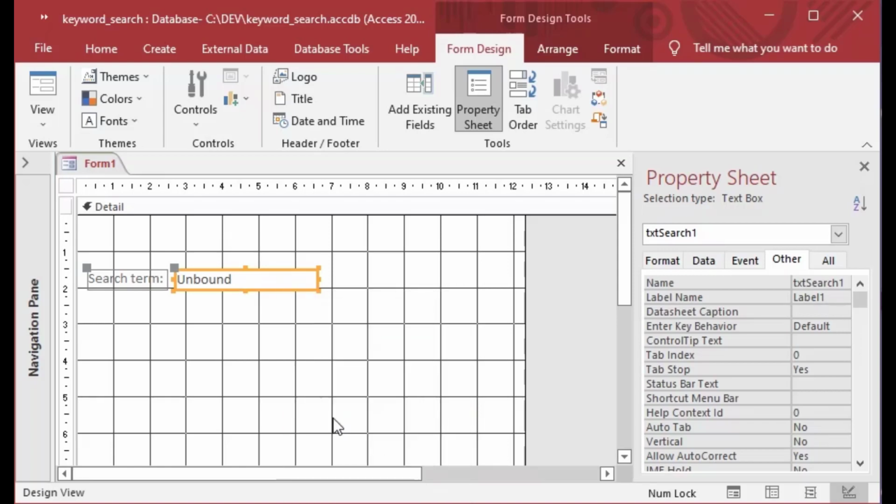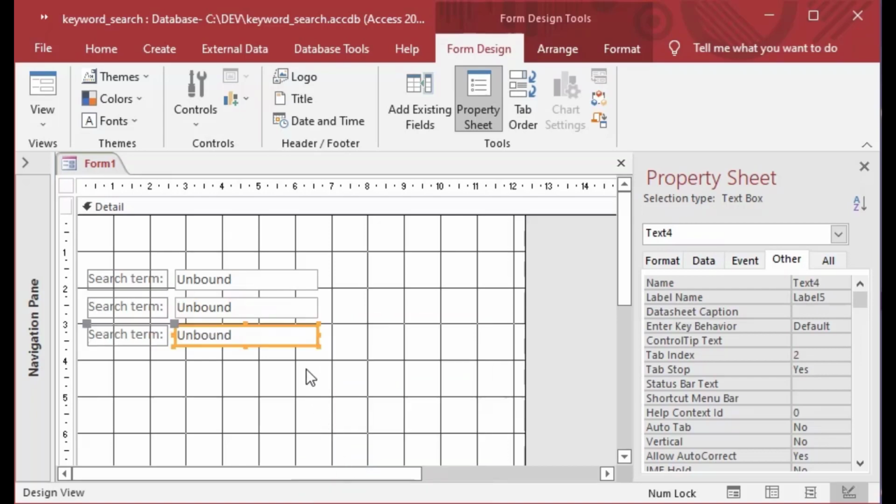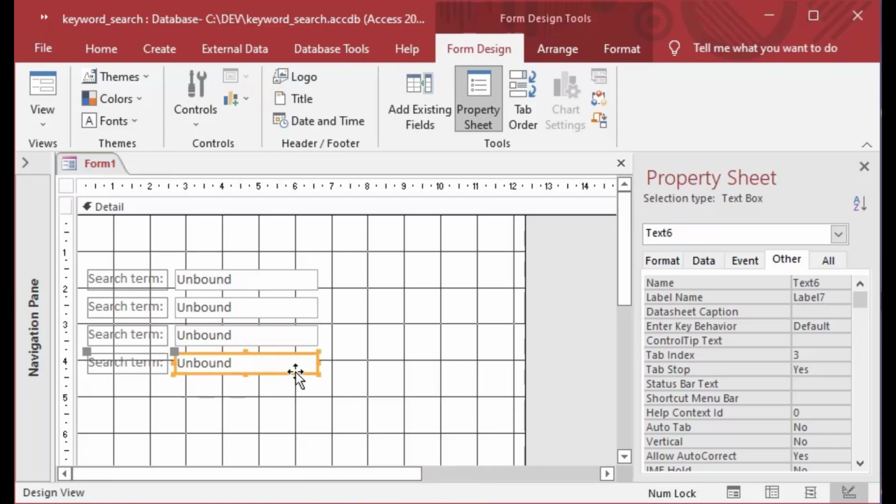Then I'm going to copy that. I'll right click, copy that text box, and then I'll right click on it again and paste so that it pastes right below. And I'll do the same. I guess I'll do 5 search terms in here. That should narrow our list very rapidly.